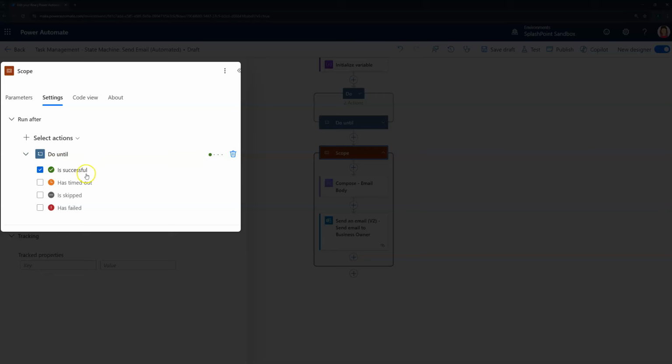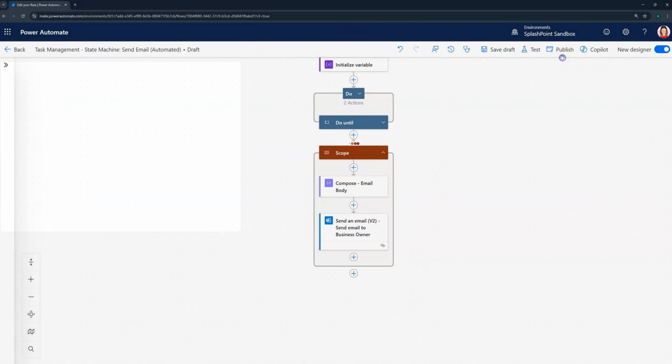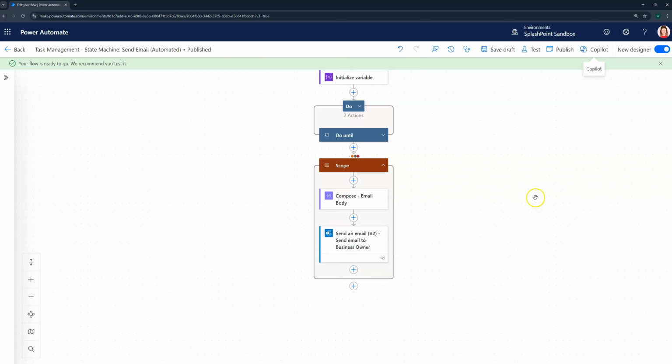So I'm going to expand that, and we can see that at the moment it is successful, but we want to change that. So we want our email to send if the do until has timed out, skipped, or failed. And then we're going to untick as successful, because we don't want to receive an email if that is successful. So then I'm going to publish that, and we have a working flow file notification.